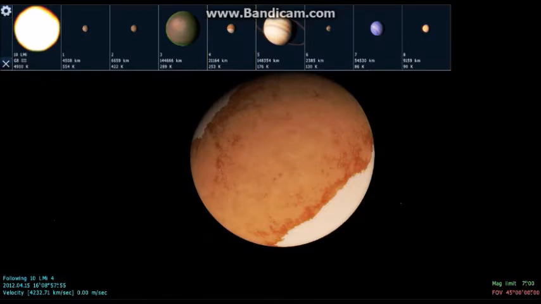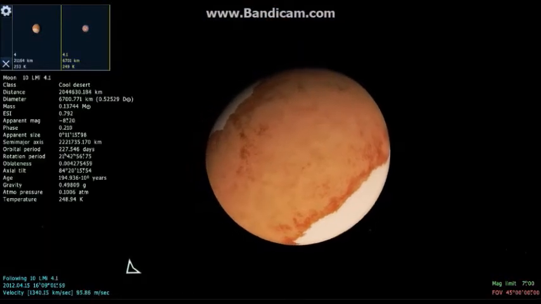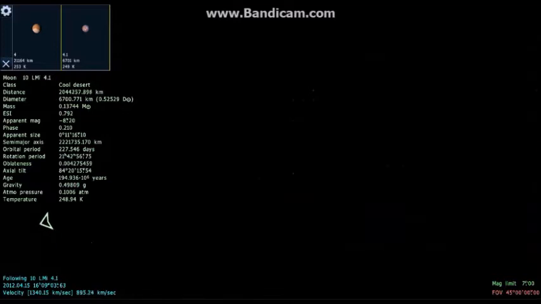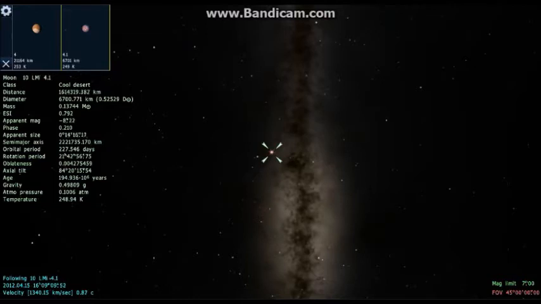Now, does it have any moons? I don't even know. Yes, we have 2 moons, a cool desert. So, two desert bodies, and this one is much smaller. This is 1/10 of the mass of Earth, and it's about half the size of Earth as well.